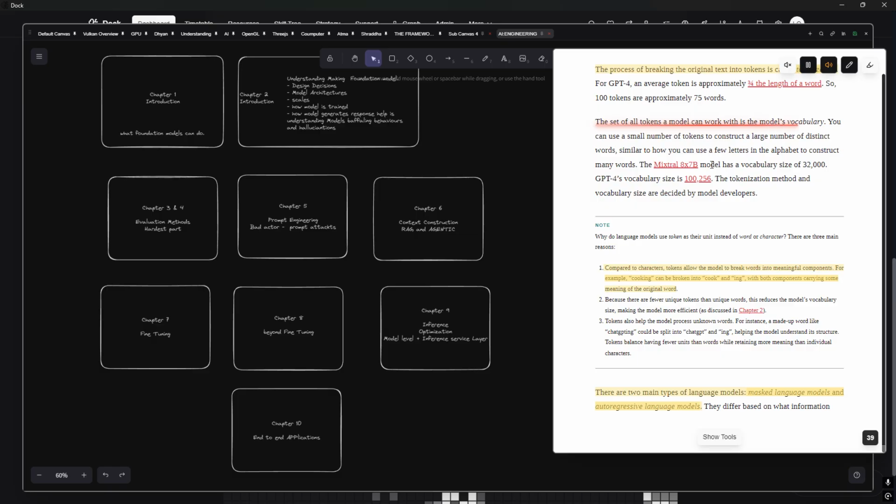You can use a small number of tokens to construct a large number of distinct words, similar to how you can use a few letters in the alphabet to construct many words. The Mixtral 8x7B model has a vocabulary size of 32,000. GPT-4's vocabulary size is 100,256. The tokenization method and vocabulary size are decided by model developers.